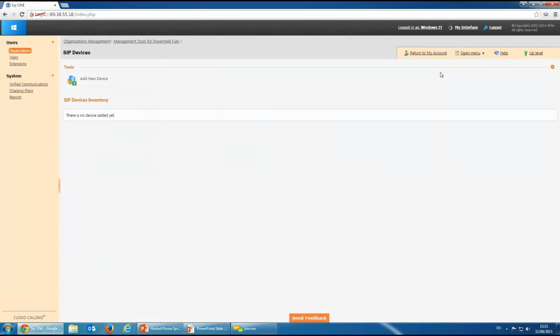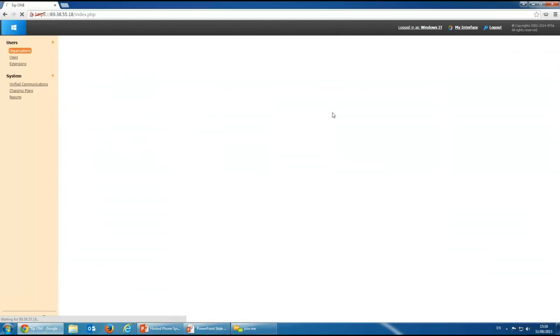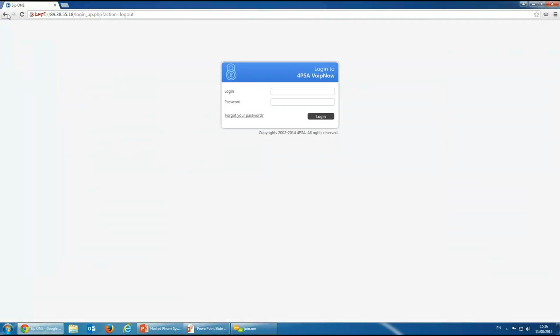And the same thing that you can do with users, you can do with devices as well. You can set up device templates. So if you know that you're going to ship a certain model phone, you can either pre-configure it or just set up a template so that when the phone arrives, the end user can just add the MAC address in and do that.